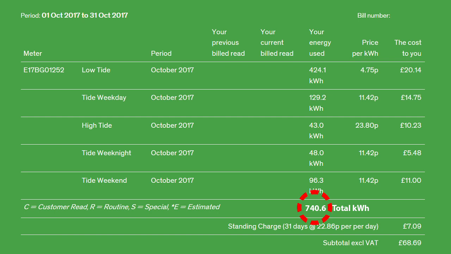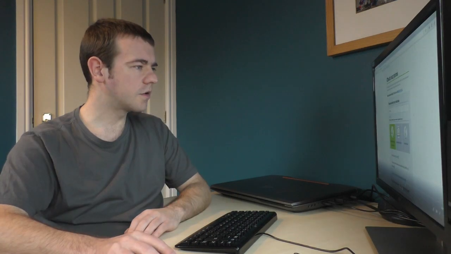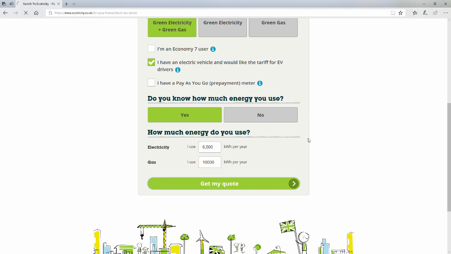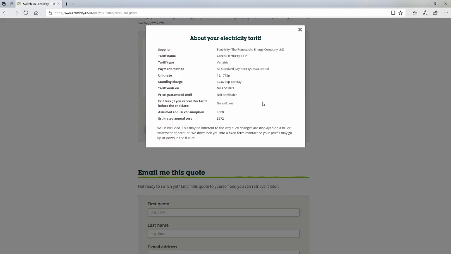So if you take that plus your standing charge, you could obviously do a comparison for whoever you're with. I am going to do a comparison for Ecotricity because it's the one that always gets rammed down my throat anytime I do a charging video. Now, if I go on Ecotricity's website, right, full information for this tariff. Here we go. Let's zoom in a bit.